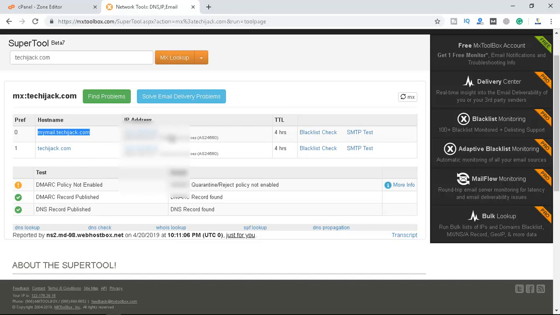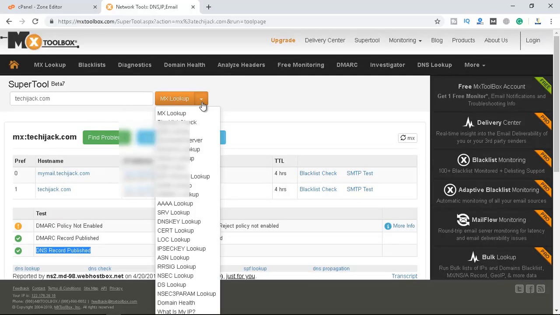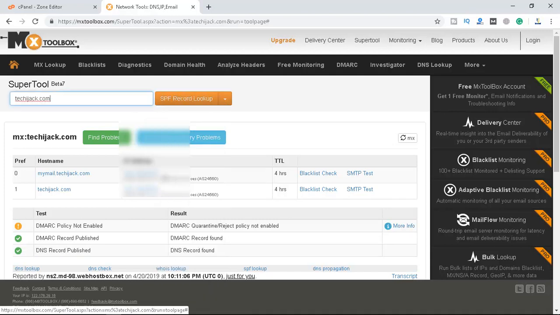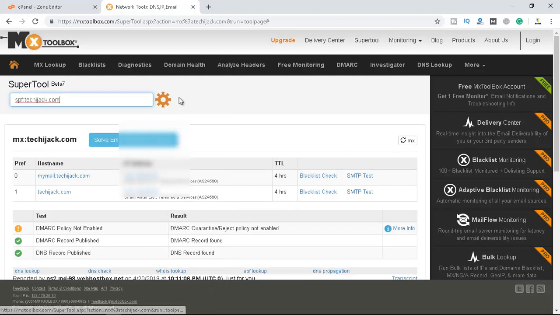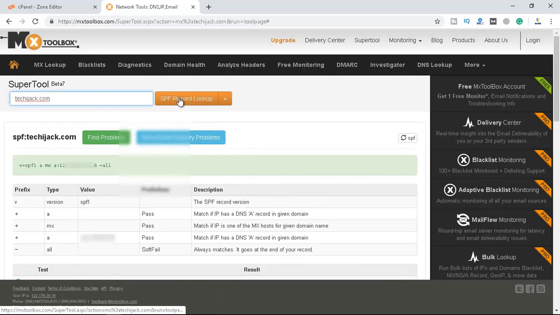For some security reason I'm not revealing the IP, but you can see the DMARC record is published, and the DNS record is published. And let's have a query with the SPF record as well. If I go and click on SPF record and check, you can see a green bar here with the SPF.